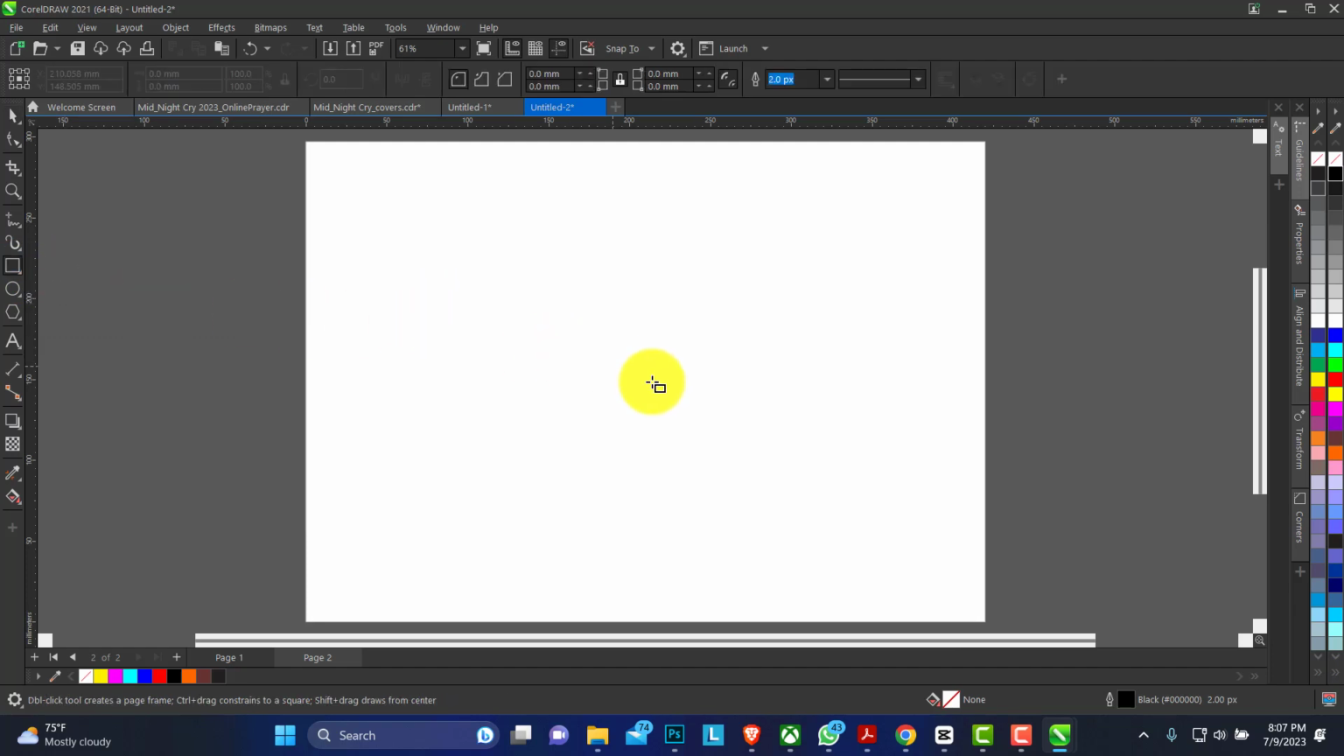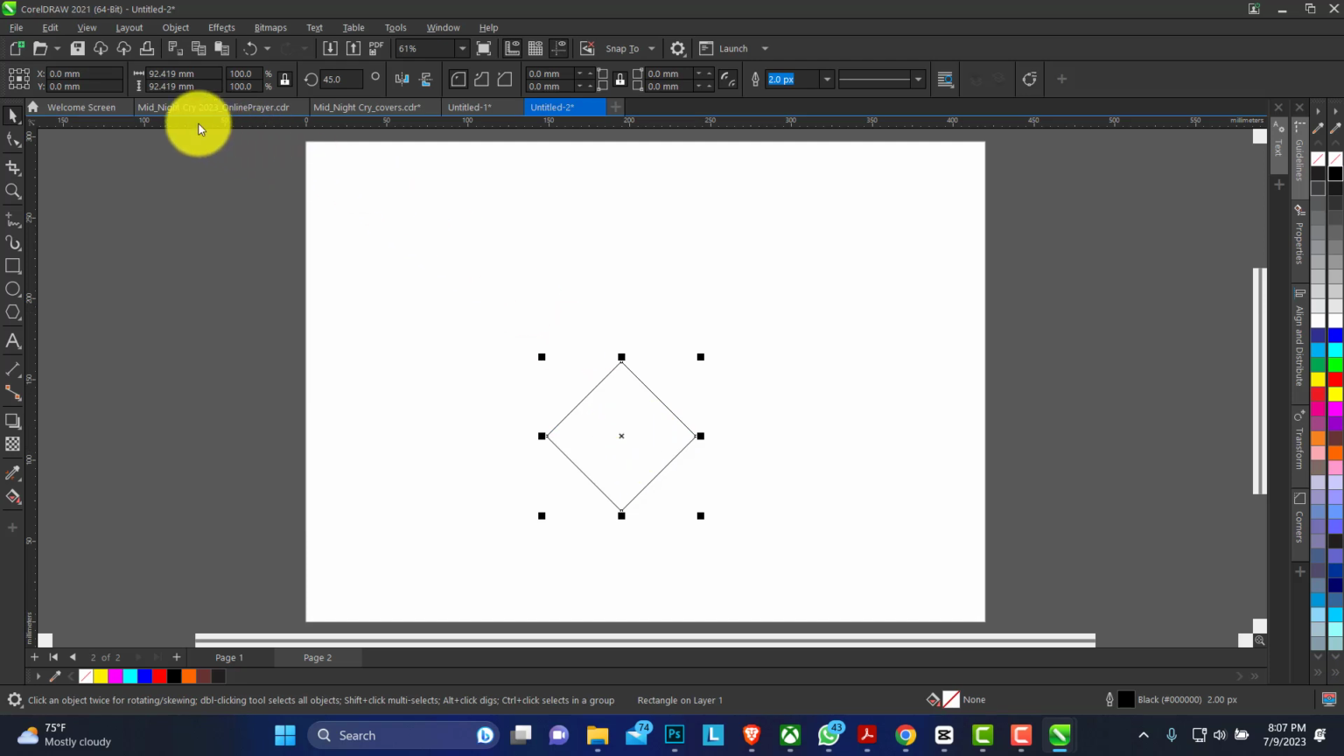Let's start out with the rectangle tool. Pick the rectangle tool. You can hold down your Control key on your keyboard to make a perfect square. Just rotate this square to a 45-degree angle. Perfect. So we have this angle at 45 degrees. I'll make the size 50 by 50 mm.